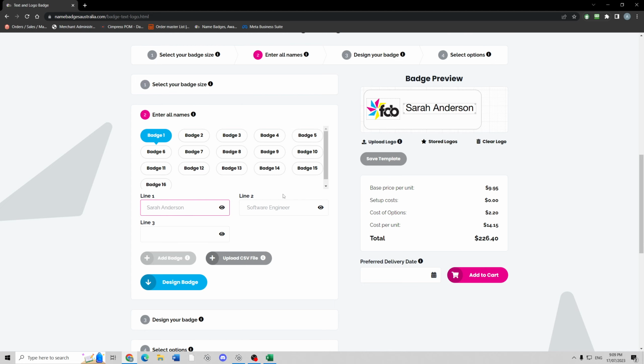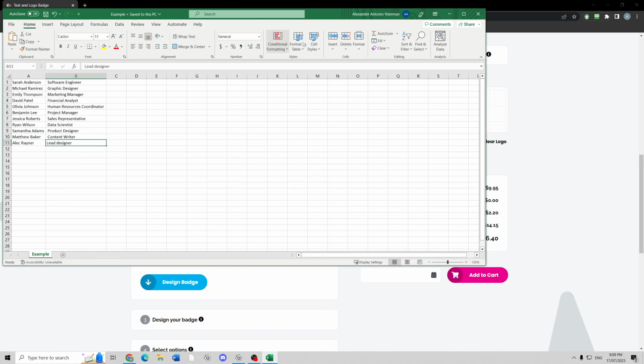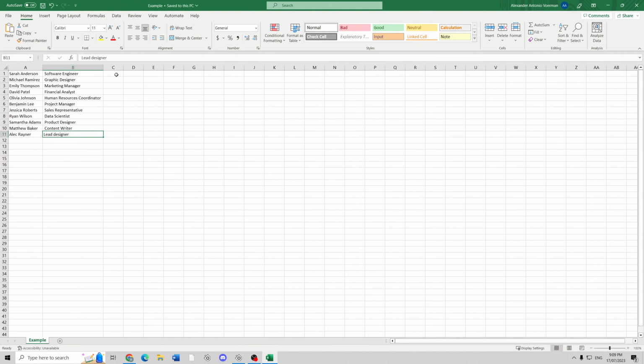So that's the main thing to make sure of. Line up your individual lines to your columns. Once you have that, that's pretty much all you need to do. Make sure all those names are formatted correctly and save and upload. Just make sure you're saving it as that CSV.